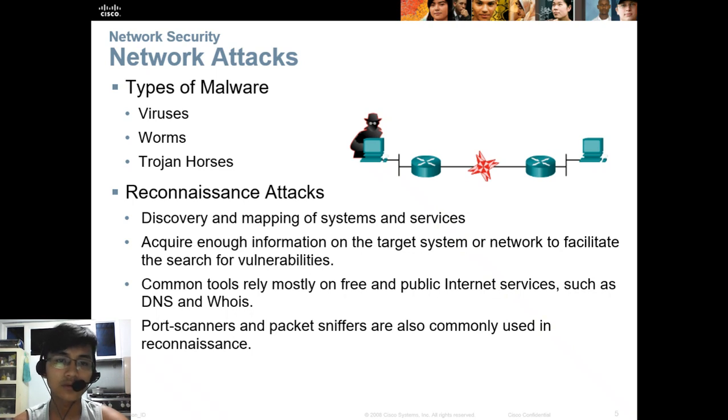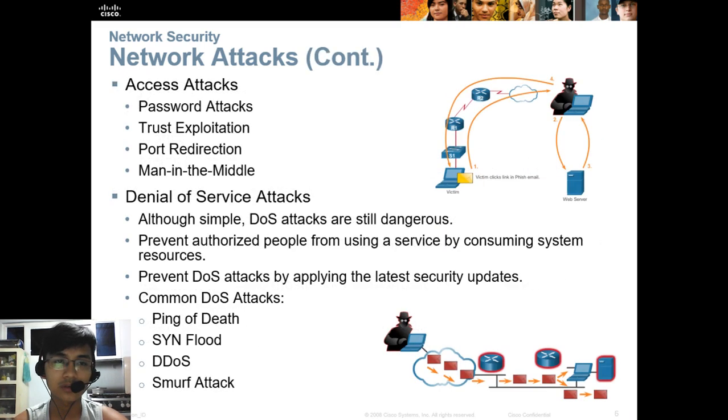Reconnaissance attacks. Discovery and mapping of systems and services. Acquire enough information on the target system or network to facilitate the search for vulnerabilities. Common tools rely most on free and public internet services such as DNS and WHOIS. Port scanners and packet sniffers are also commonly used in reconnaissance.